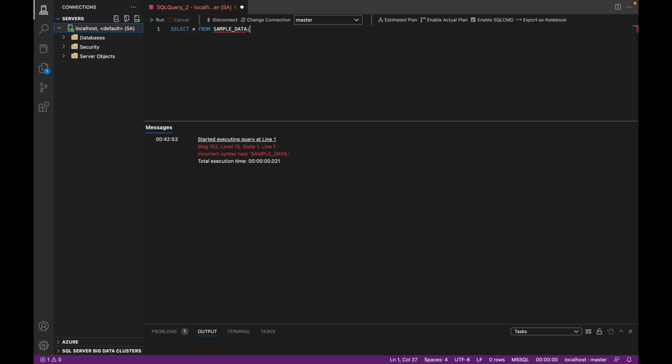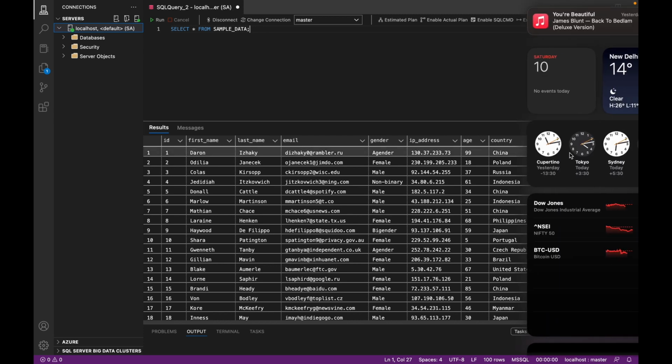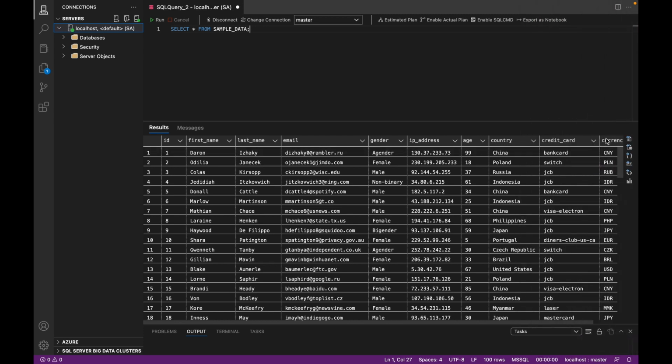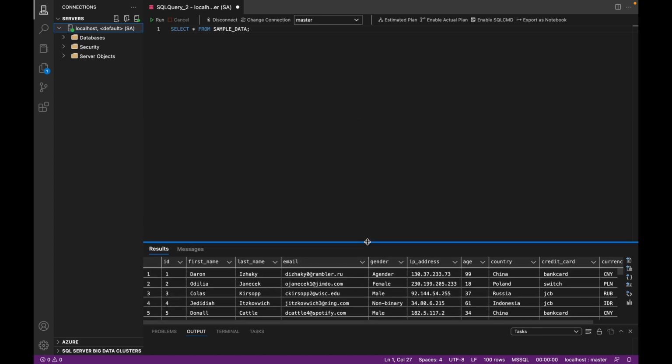Oh, sorry, I put a colon instead of a semicolon. Yeah, so here you can see the table has an ID, a first name, a last name, an email, a gender, an IP address. It's got an age, a country, a credit card provider, and a currency. So yeah, that's just the sample data. And now let's jump into a brief basic usage of the average function.